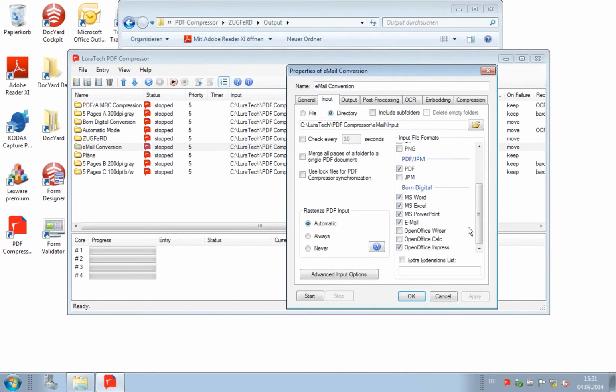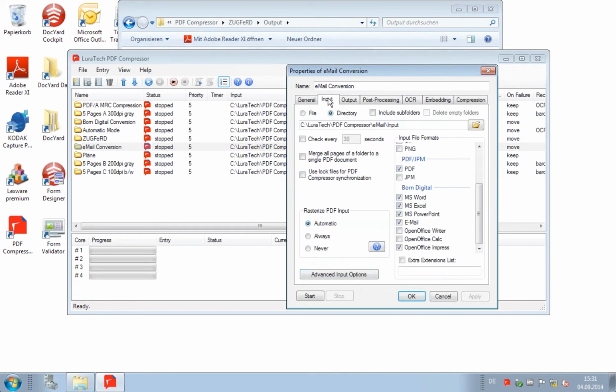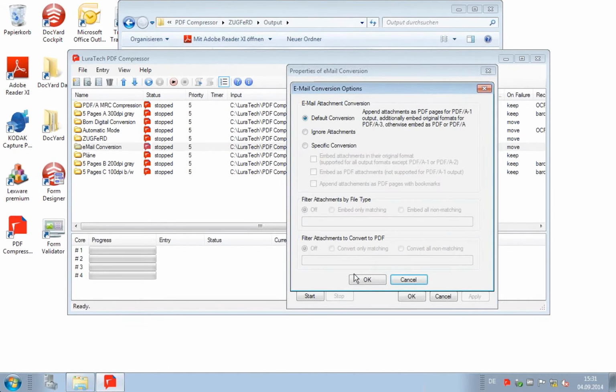A very important thing is that you check the email box here so that we pick up email files and not leave them alone. From the input folder, again, we output it to PDF/A or whatever, to PDF/A in this case, in our output folder. And here are some of the email options.